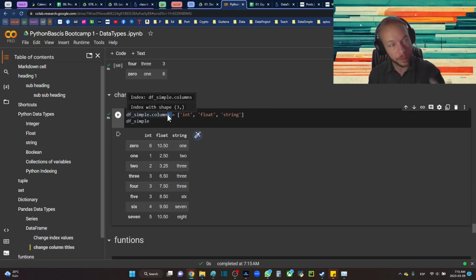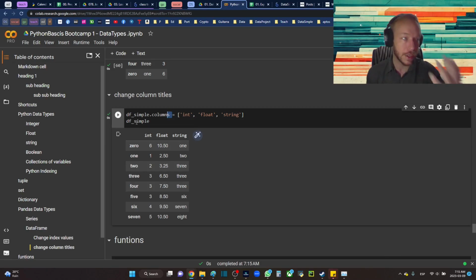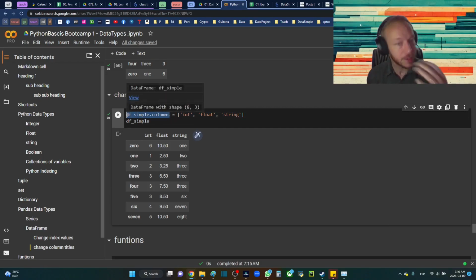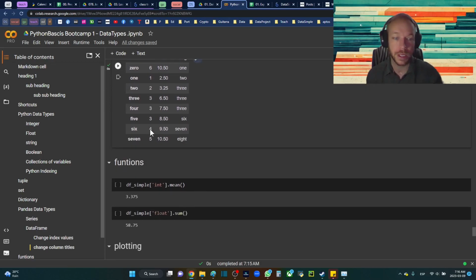This is columns and index. They're just asking for details, right? If you were to run this, it would just give you the column titles. So when I assign a list of the same size to the column titles, it will just change those column names. But this is an attribute. That's why there are no parentheses. You're just asking for some details about your data frame.